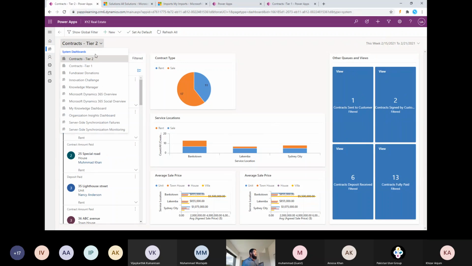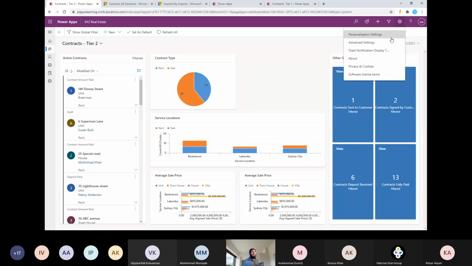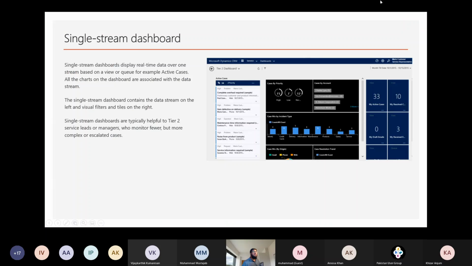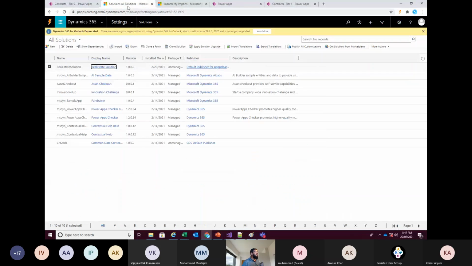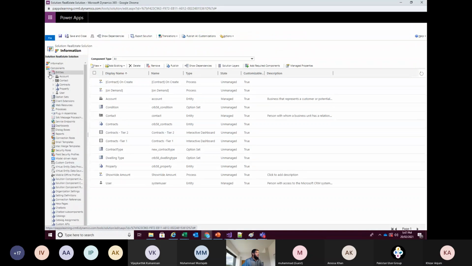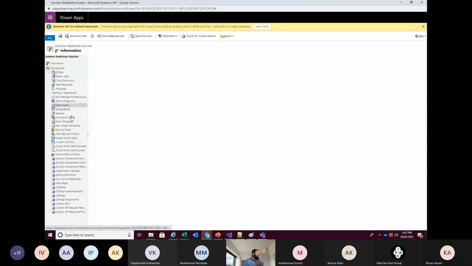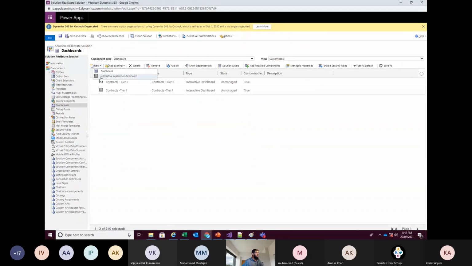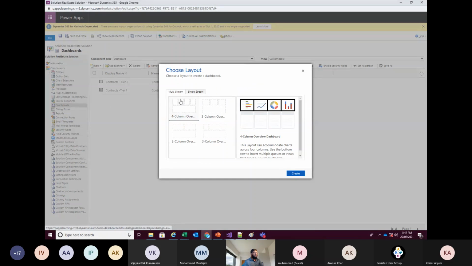So I have created these two, but let's create a new one. I have my customization window open, I think. So this is the real estate solution, and these are my entities. Let's make an interactive dashboard here. So say new interactive dashboard. I got two options over here, multi-stream or single stream.